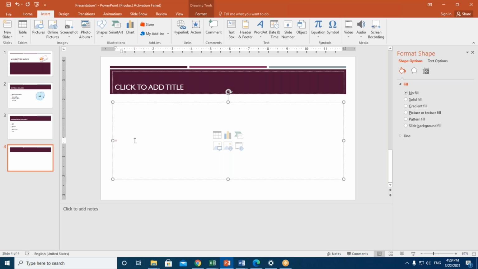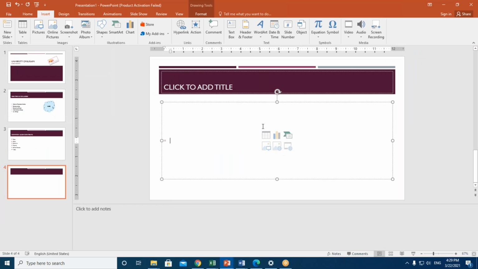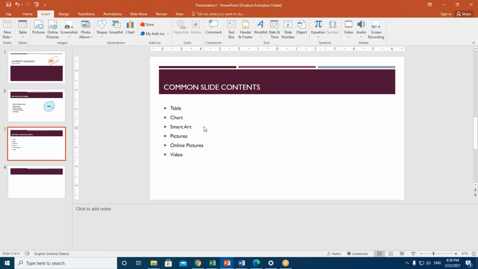Because the moment I add anything, this content will be gone. Okay, so if it is a new slide and it is an empty slide, then this is a form of suggestions. Which type of content do you want to add within your slide? One of these 6, as I said, and we list it over here.